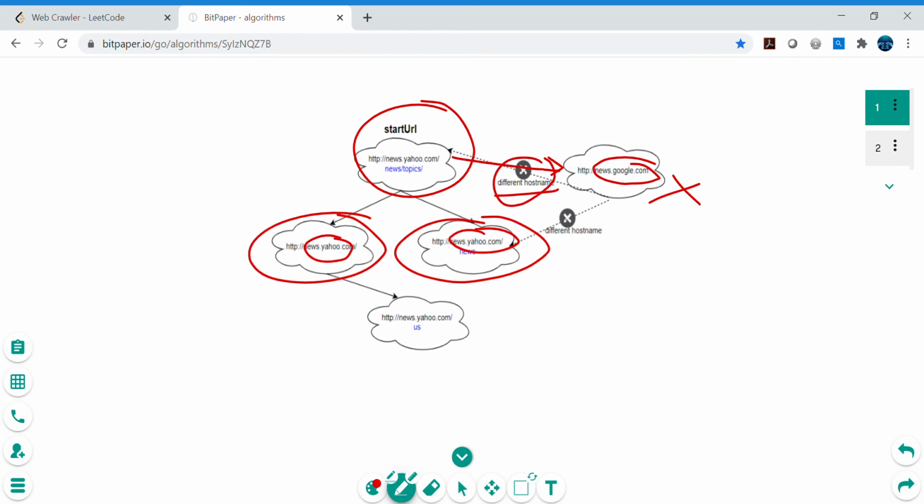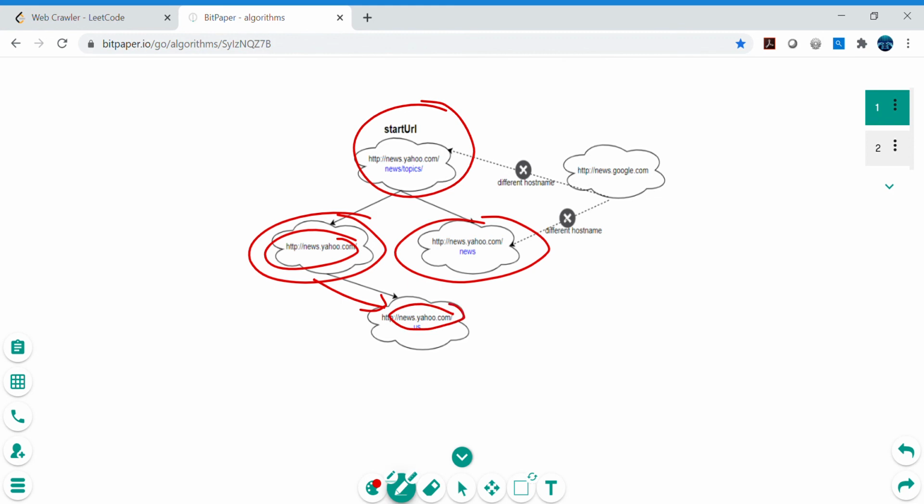So we are not going to visit this URL in this particular scenario. And then we will again call our API that has been given, and pass this new URL, news.yahoo.com in this case. We will pass this to our API, and then it will give us this URL, and we will check again if it contains the same host name or not.